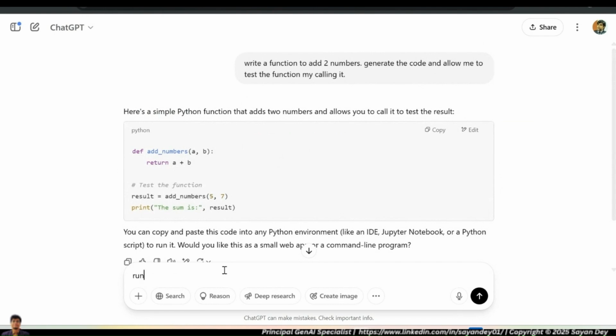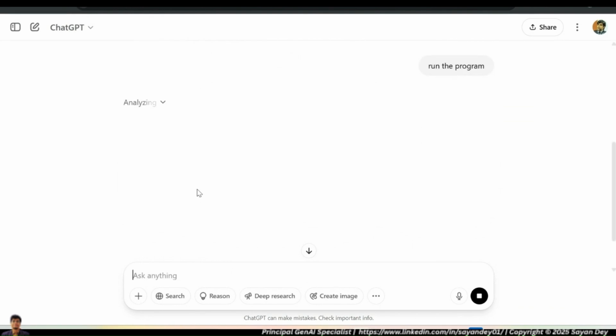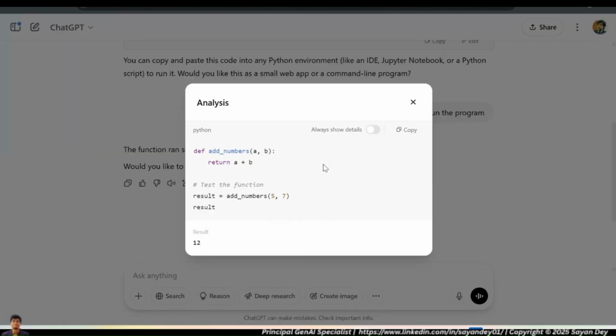So that's one of the ways how this is working behind the scenes. Okay, so if I just say run the program, whatever program I wrote, look at this. Did you see how it ran it? This is where the Python runtime is actually getting used. This is the Python runtime that is used behind the scenes.